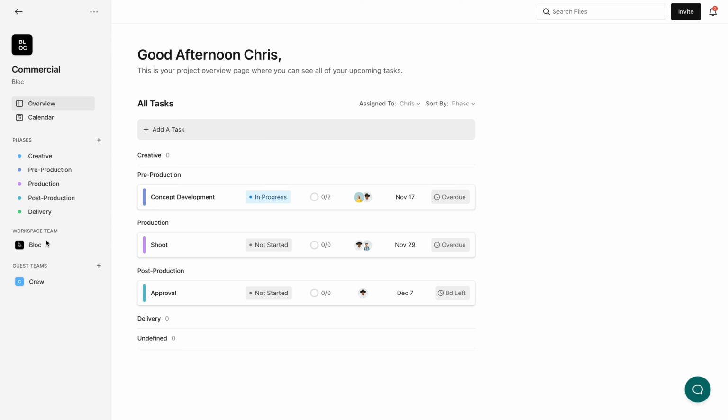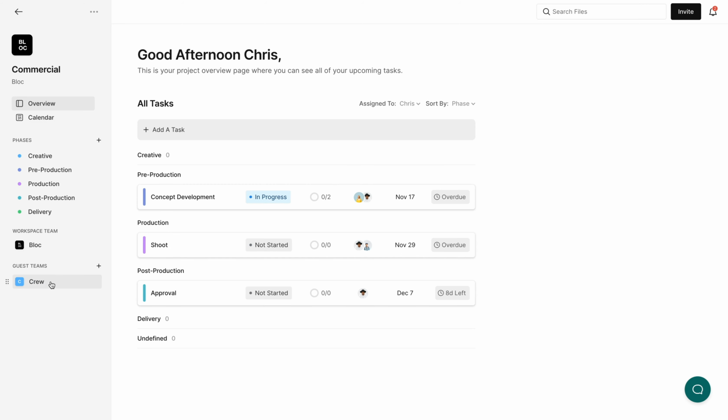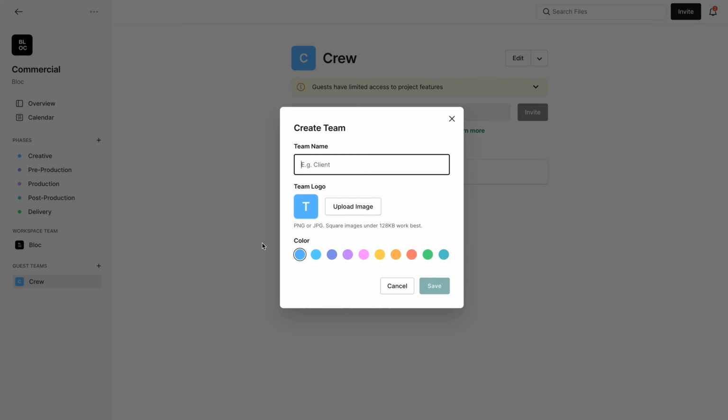So if we look at the bottom left of our project, we can see the workspace team. This is our company, and this is where the paid users will go. And these users have access to all of the features and capabilities within our workspace. But beneath that, we have what's called guest teams. And you can think of these as additional buckets of users where you can invite external guests into your project for free. To create a guest team, just go ahead and click the plus button.